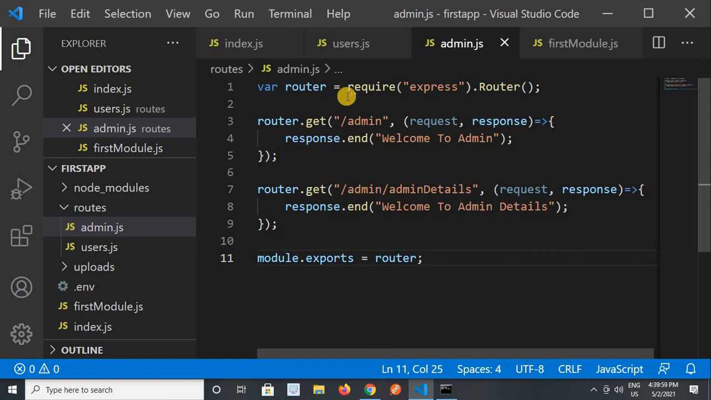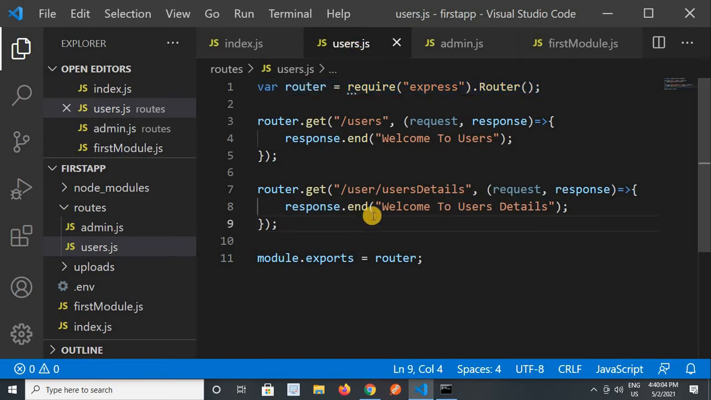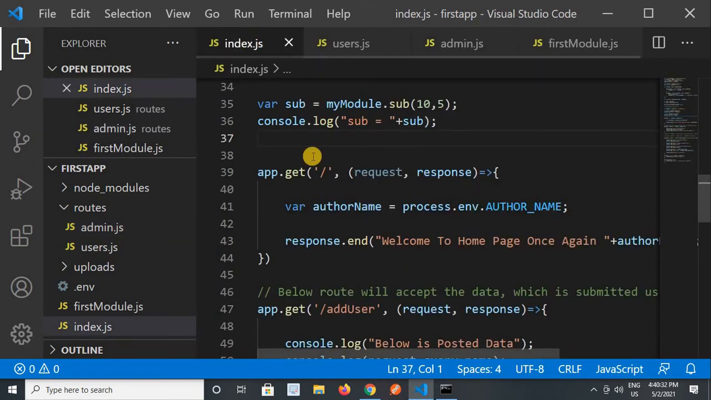So guys, I have created separate route files here, separate files for the users. Whenever I have to work with users routes, I will mention the route details in the users.js file, and whenever I have to add an admin route, I will add it in the admin.js file. Now I have to link all the files I have created in my project related to the modules, and I have to mention them in my index.js file.